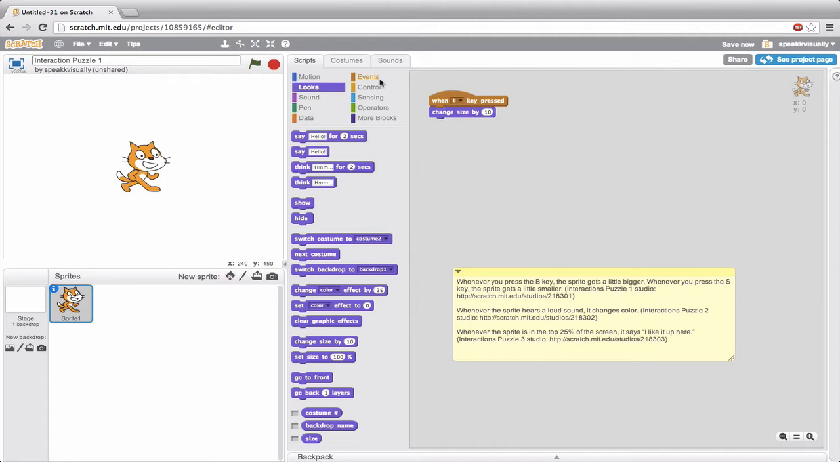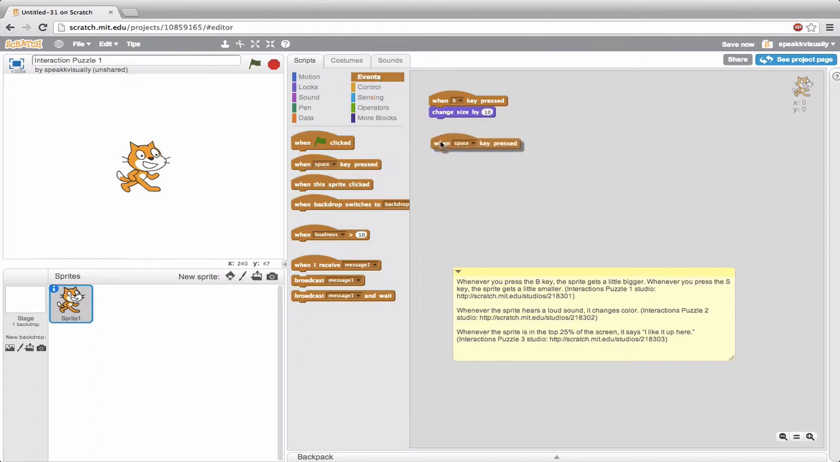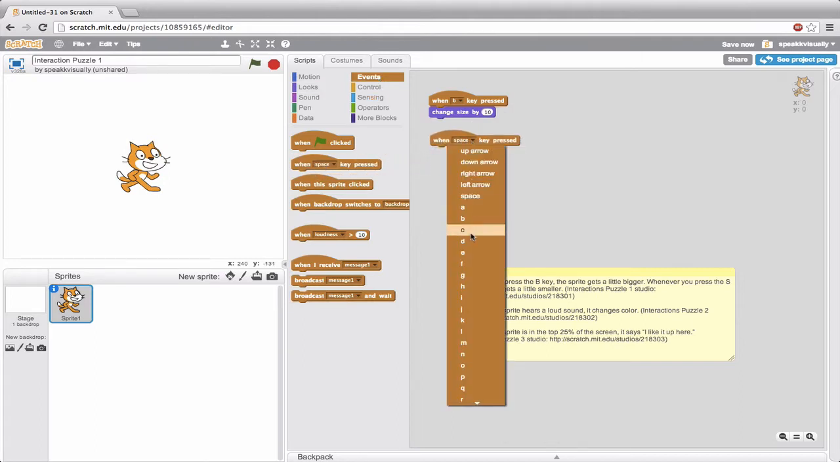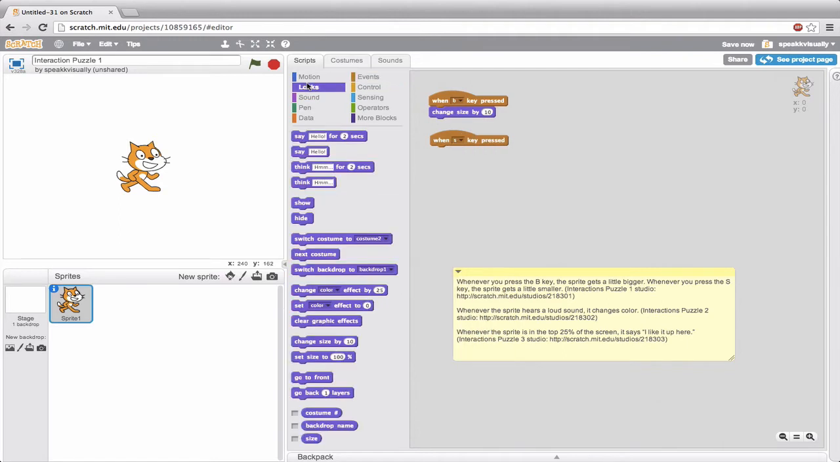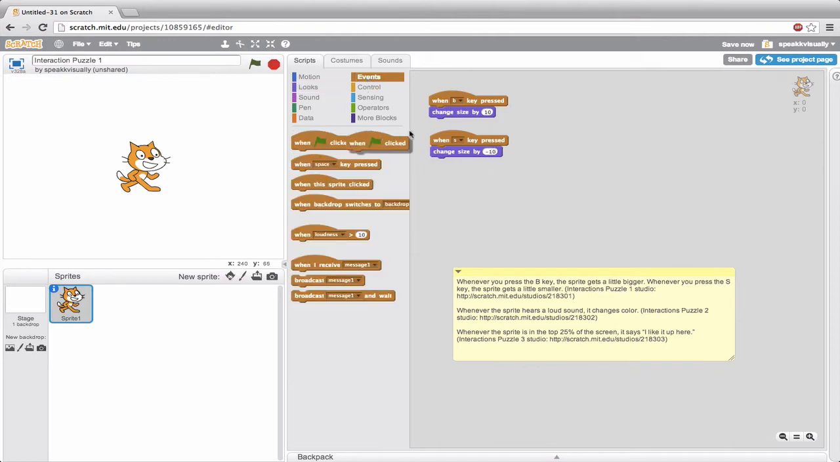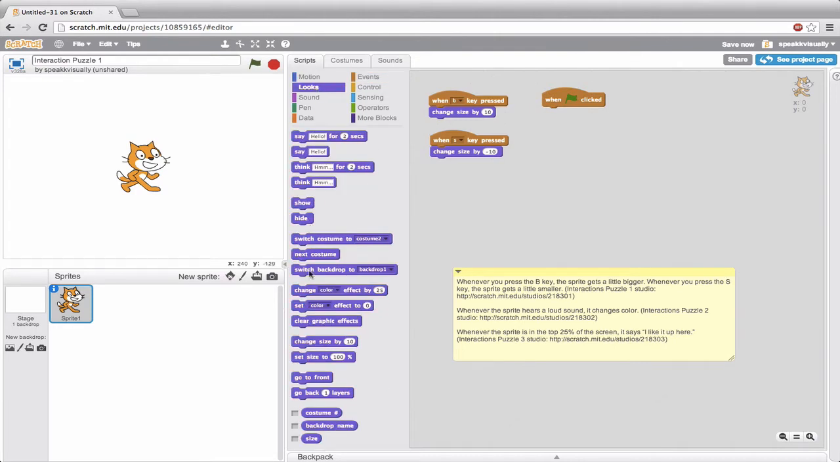Likewise, we can say when the S key is pressed, and use something similar, but instead of 10, let's make it -10, so it will be decreasing in size. And let's initialize when the green flag is clicked. Let's always have our sprite be at 100%, so when we start over, we don't have to worry about him being really tiny or really big.